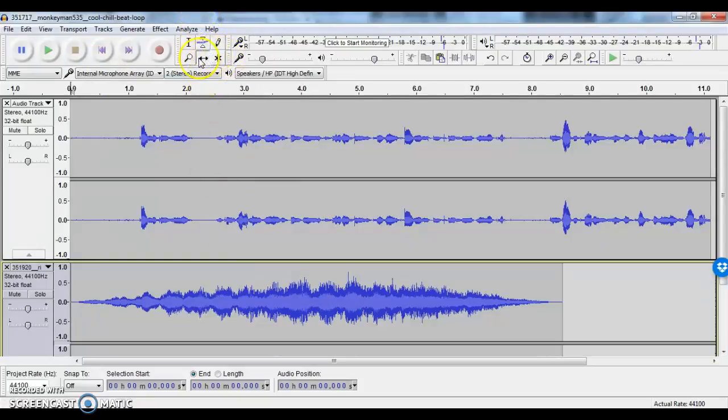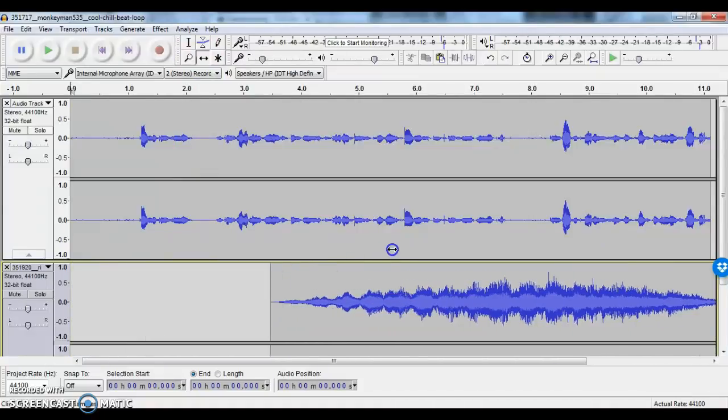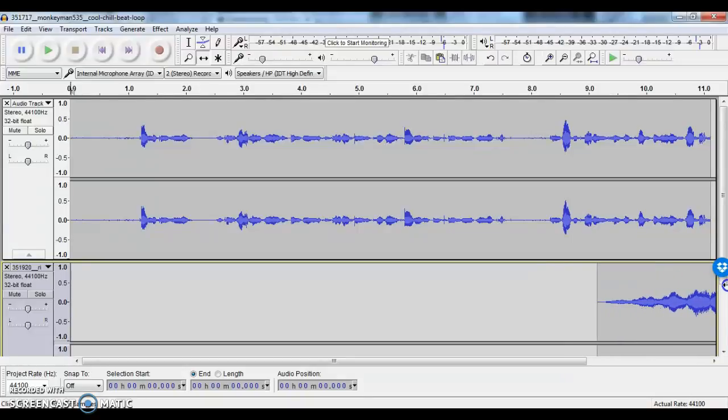So in order to get that music to come after I talk, there's a couple of options here. Click the button that has the two arrows. It's called the time shift tool. Once you've selected that menu button, you want to click on the part that's your music and simply drag it over to the part where you want the music to begin.